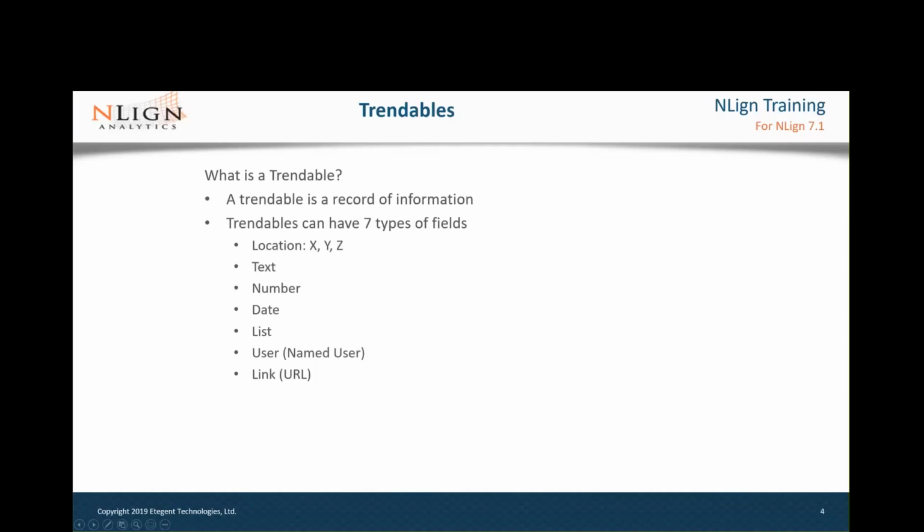So I've used this word trendable a few times, but I really want to define what it is. A trendable in its simplest form is a record of information. Eugene and I have even been known to interchange the words trendable and record on occasion. A trendable can contain fields with 7 different types of information. You can see on this slide, a trendable can contain an XYZ location, a text field, a numeric field, a date, a list, a system user, or a URL link.